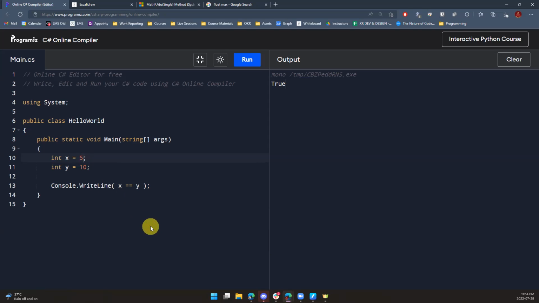How do you check something is not equal to something? Instead of saying equal, you're going to put an exclamation mark.